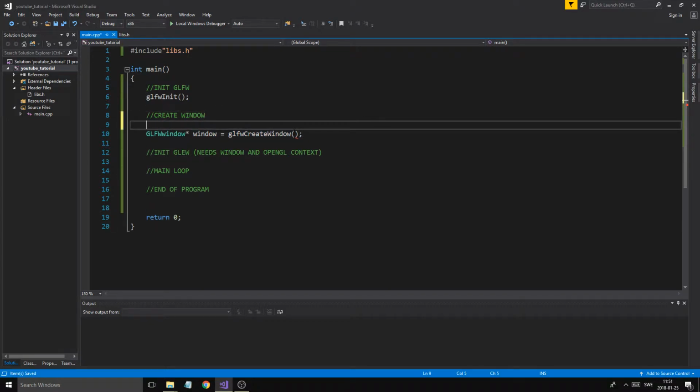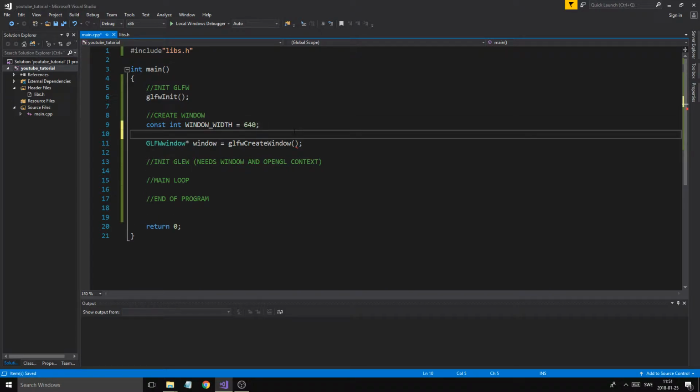But before we start with that, we need a few variables. We need a constant integer window width equals, I'm just gonna make a little mini window here. You don't have to worry about making a full screen one yet, or one at the same size as your monitor. You can do that if you want, doesn't really matter. I'm just gonna make a small one so you can see it. Constant window height equals 480, just a little mini window.